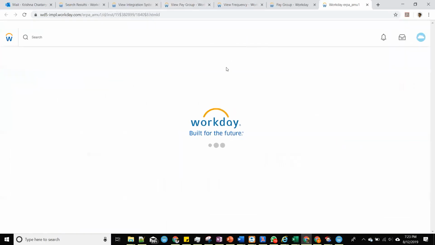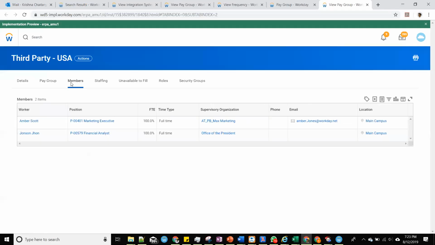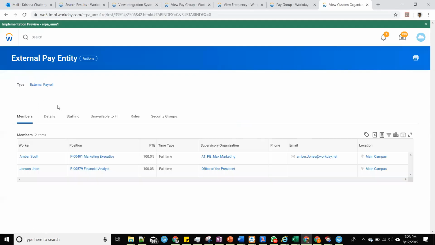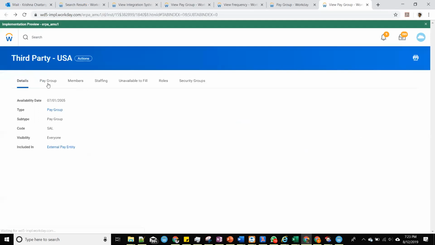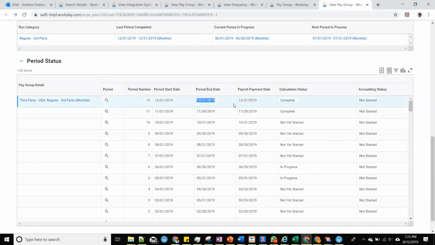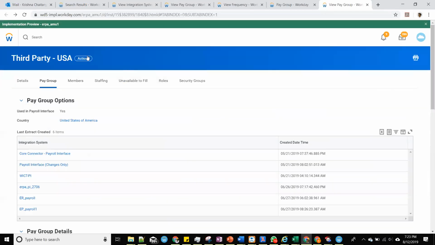Why do I only see two pay? Because there are two people in there. I hope it will work. Let's try. See, this third-party USA has an external payroll entity as well. It's included in this payroll company. Okay, whether I have my period schedules configured. Yes, everything is configured, and these guys.